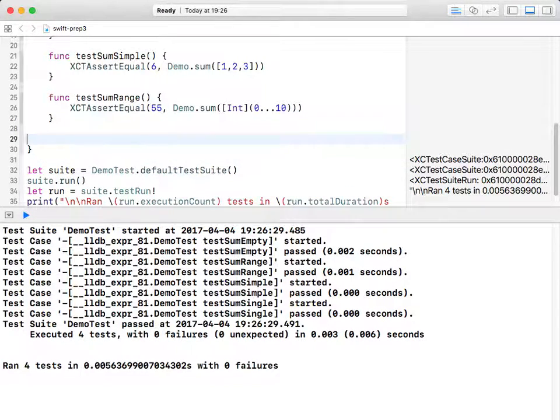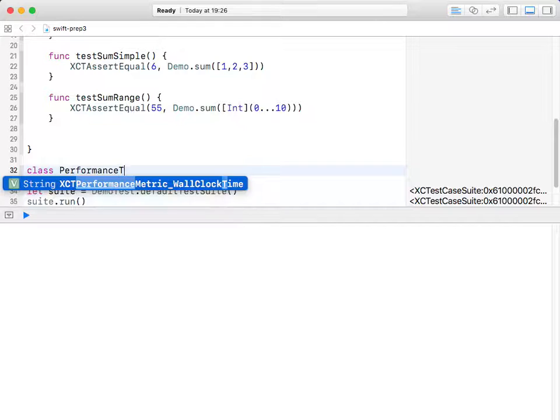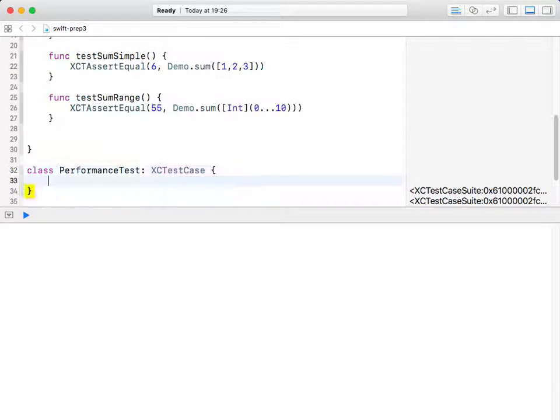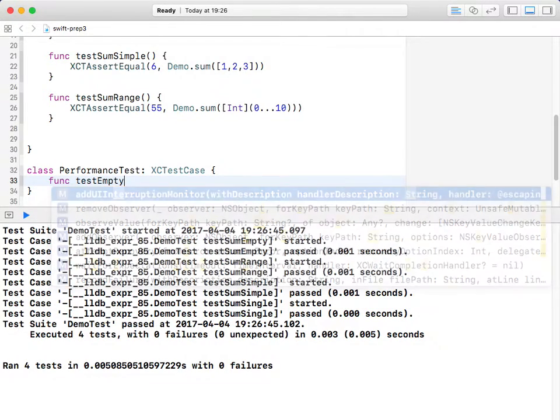Or do I create a new class? Maybe I create a new class. I call this performance test, right? Inherit from XCTestCase as usual. And then maybe I can do this. Test, remember the same thing, test sum empty.